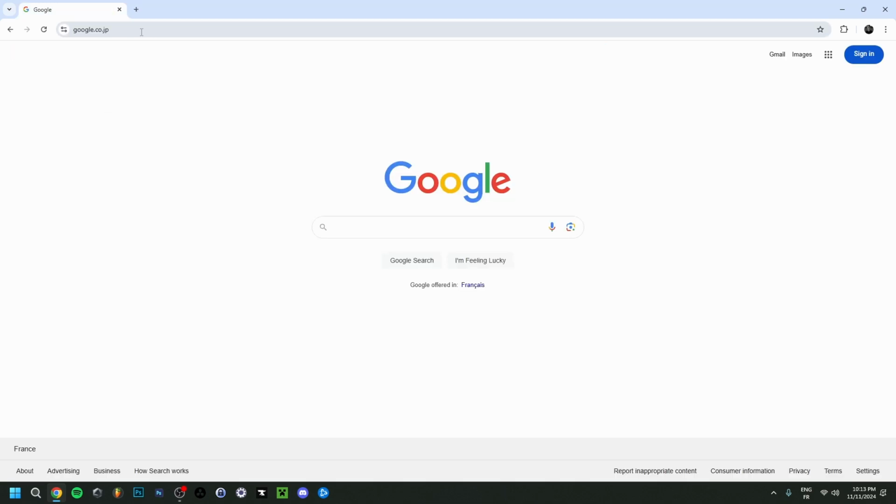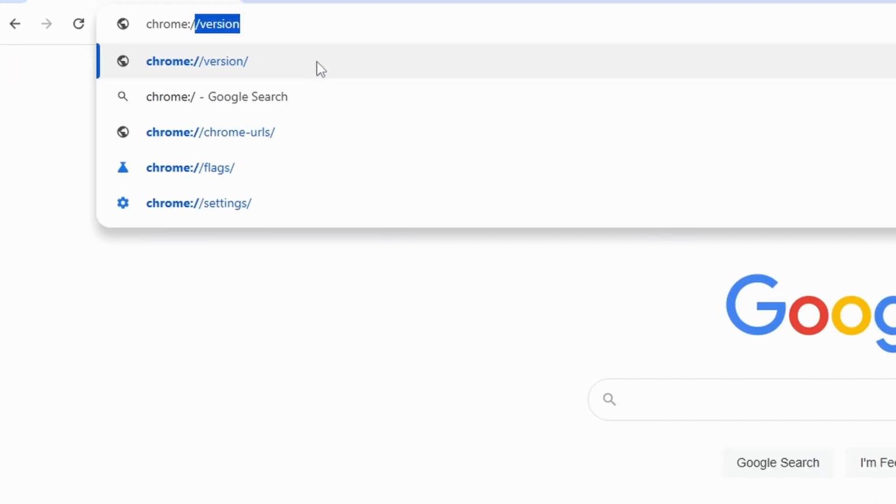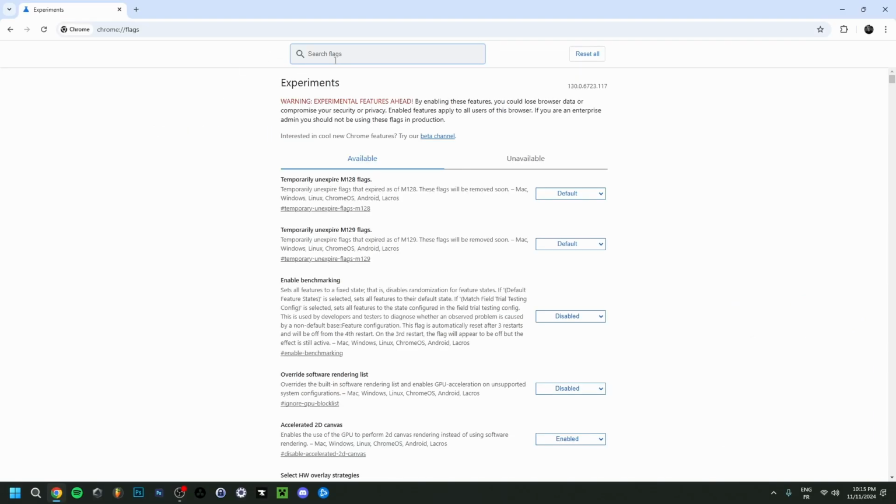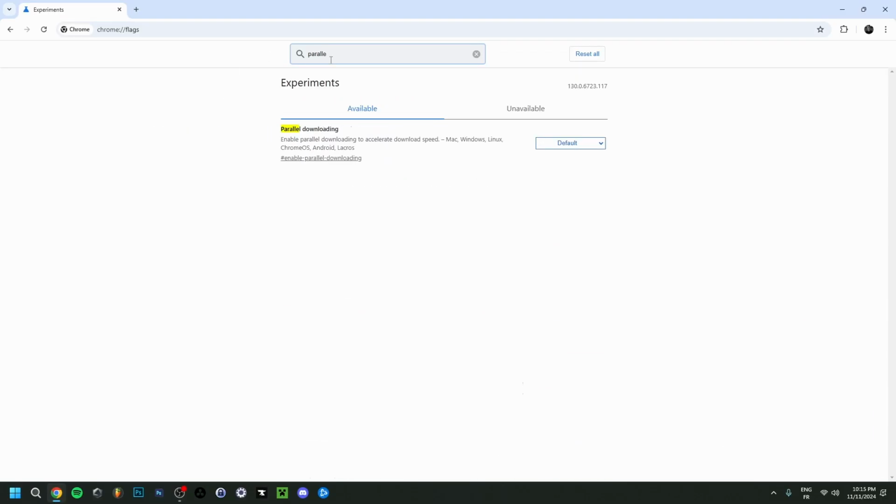Next up, I'm going to go up here and type chrome:// flags. Then right here, we're going to once again search. I'm going to go for parallel, as you can see right here, downloading. And then you want to make sure that this one right here is enabled.